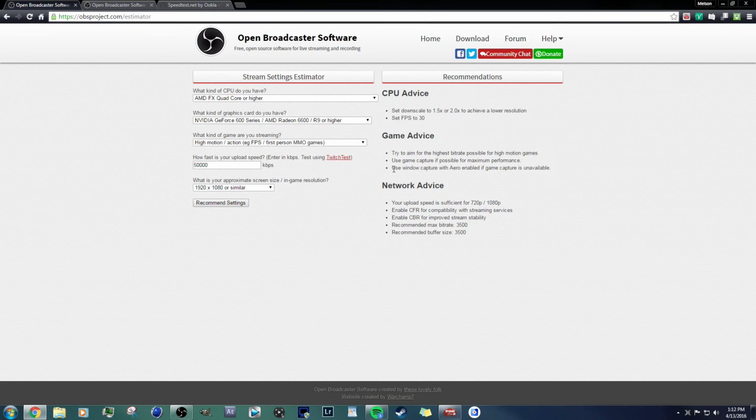So next, it's going to have us use game capture if possible for maximum performance. Use Windows capture with Aero enabled if game capture is unavailable. So right now I don't have Aero enabled just because I am recording on my desktop today. We're not using much power. So after that is our network advice.